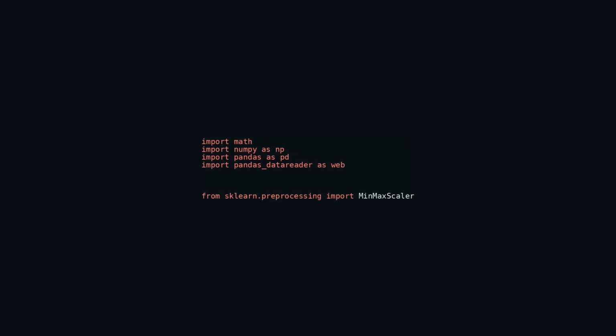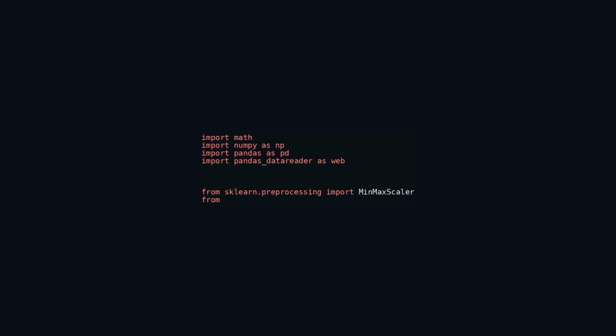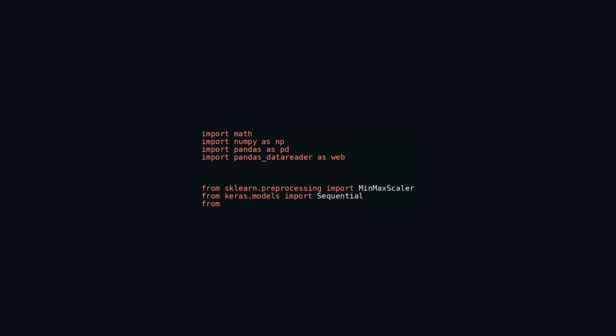5. Within sklearn.preprocessing, the MinMaxScaler function shines as a go-to for scaling numerical data within a specified range. It stands as a prevalent choice in machine learning models for normalizing features. 6. As for Keras models, Sequential emerges as a versatile Keras model enabling users to construct deep learning models methodically, layer by layer. This model represents a linear sequence of interconnected layers.